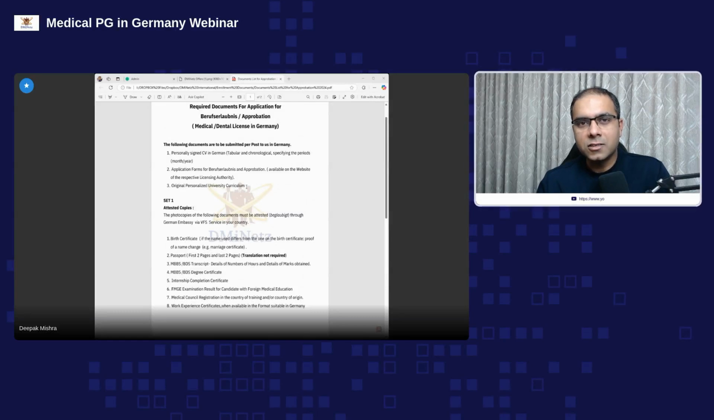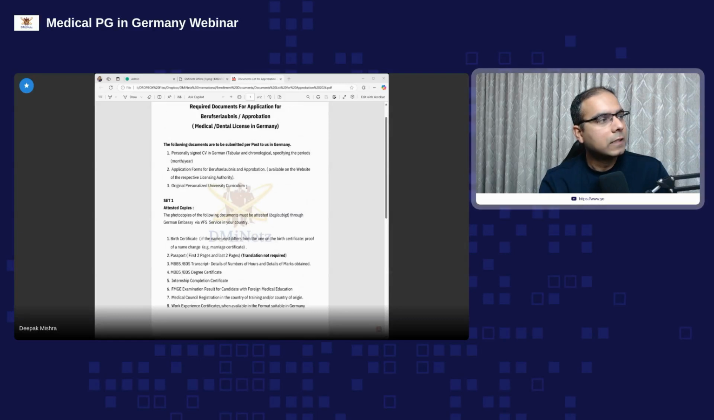That means it becomes a personalized curriculum. There has to be a bona fide letter which mentions that Dr. So-and-so has been a student of the MBBS course in this university from this duration till this duration, and has passed the course in this year and done the internship in this year. When that is mentioned and stuck or fixed onto the curriculum so that it cannot be tampered with, then that is called a personalized curriculum.